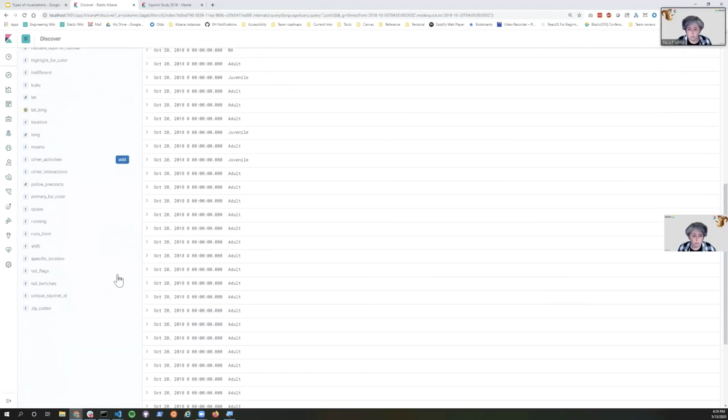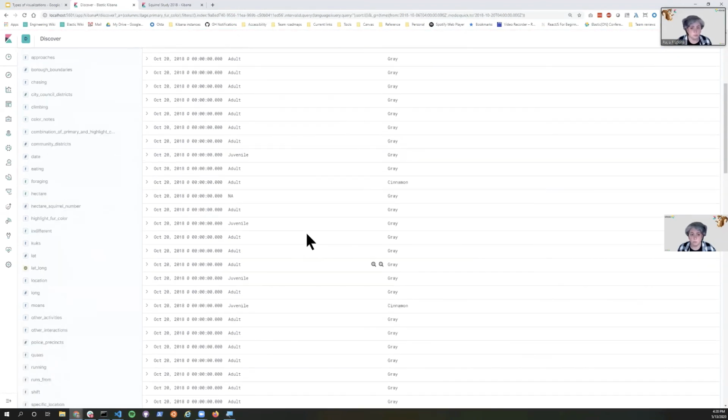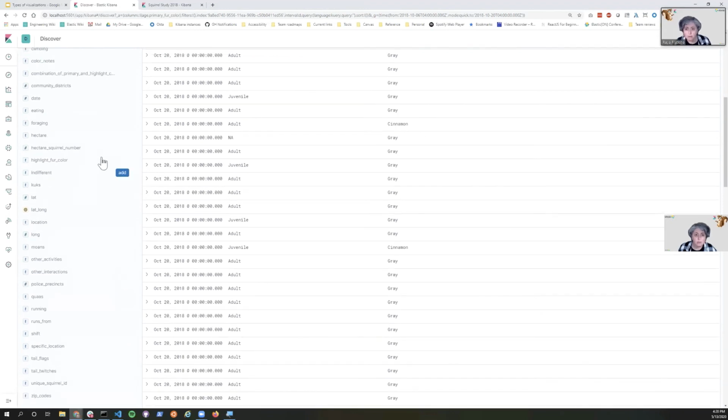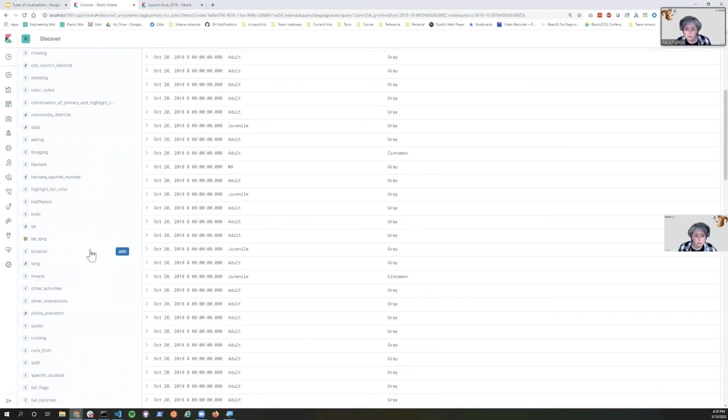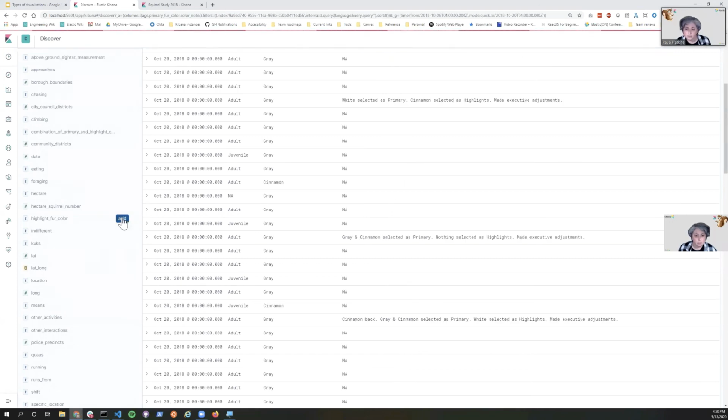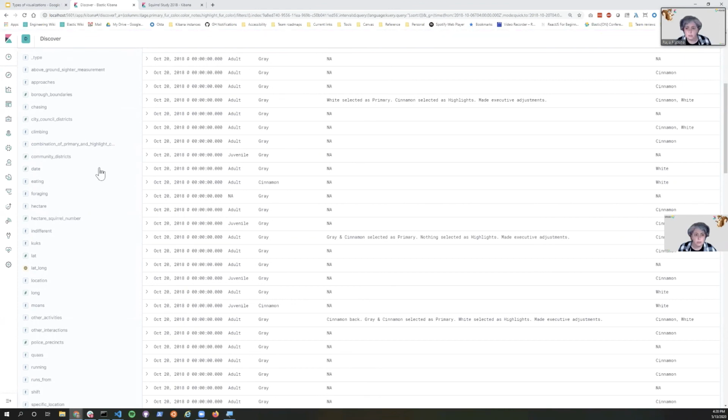Let's see what else. I am specifically interested in squirrel color. I grew up in Russia, where squirrels were different colors, so the colors of squirrels were fascinating to me when I first came. So let's see. There is a primary color, and then there are some color notes, and then there is a highlight color. Okay, that's interesting.